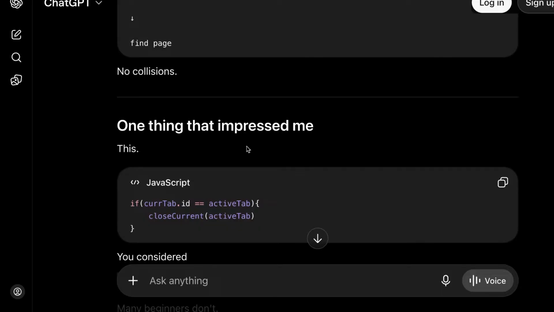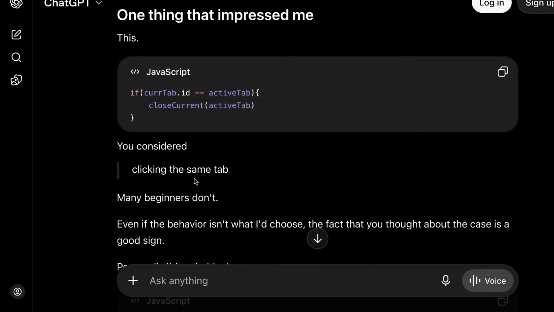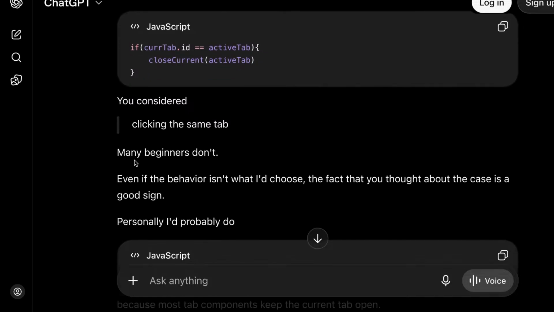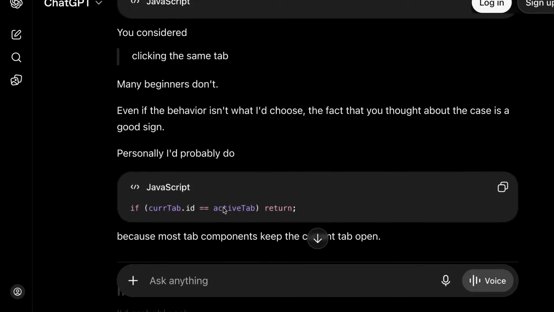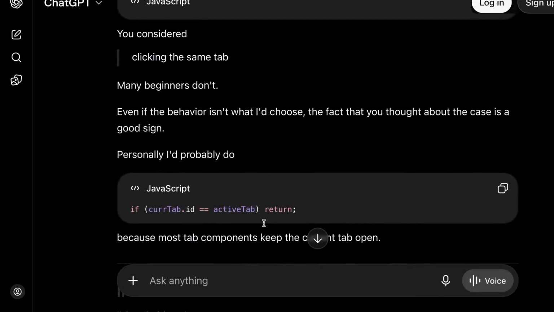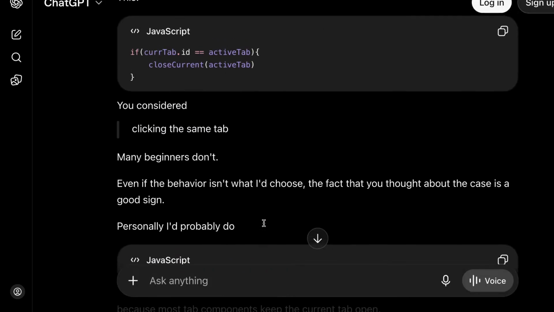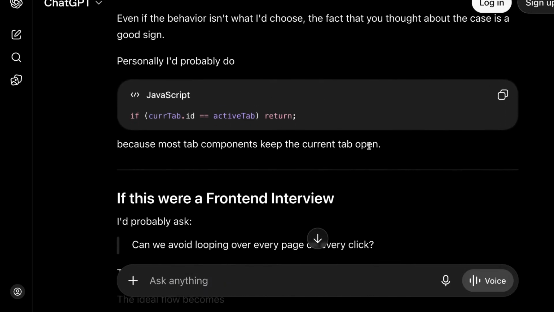Okay. One thing that impressed me: currentTab equals close active. You considered clicking the same tab. Many beginners don't. So we are having a little bit of an upper edge for now. Even if the behavior isn't what I would choose, the fact that you thought about the case is a good sign. Probably I would do: if currentID equals tabID, then return, because most tab components keep the current tab open.